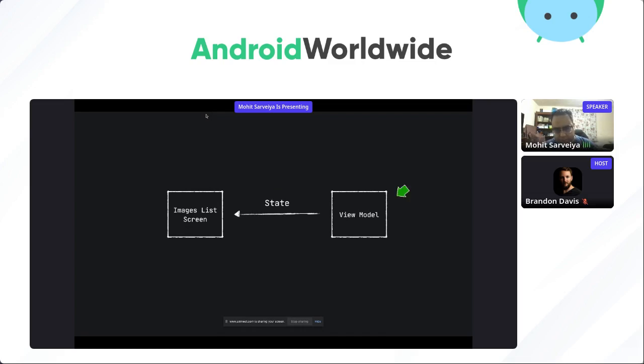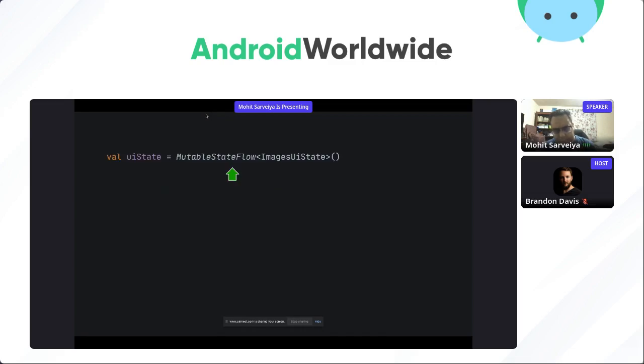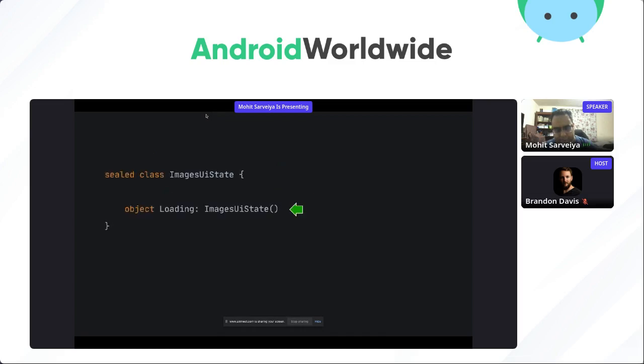So how would you set up your view model? You could set it up using a mutable state flow that has some UI state. And the UI state could be: you want to display a loading state, a success state, where you have this list of images, go ahead and display them, or you have an error state, or some error message that occurred.